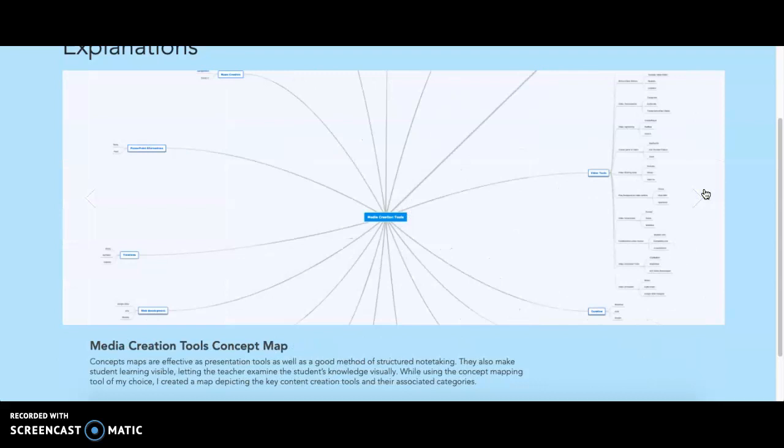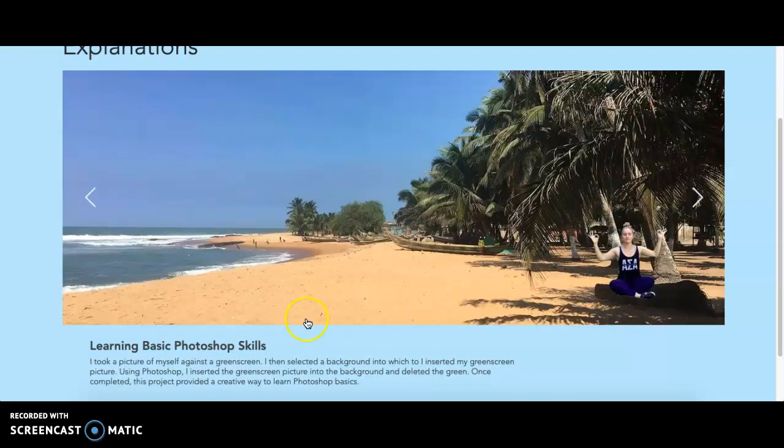And then this is the media creation tools concept map. The concept maps are an effective way to present tools as a good method in structured note-taking. They also make a student's learning visible, letting the teacher examine the student's knowledge visually. And then this is basic Photoshop skills.